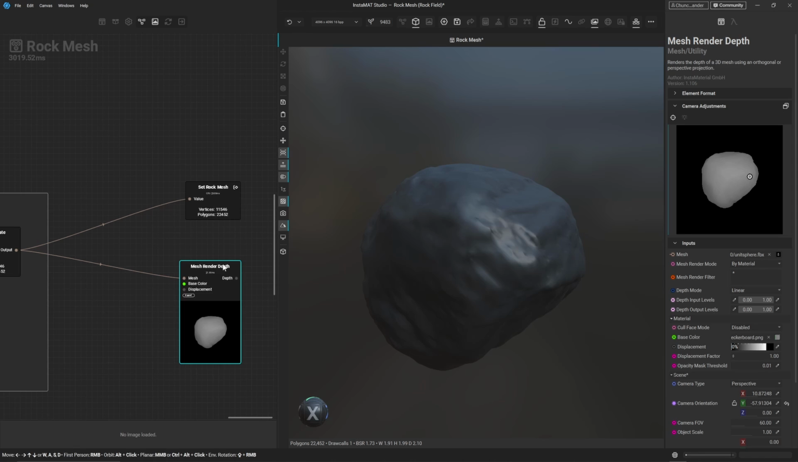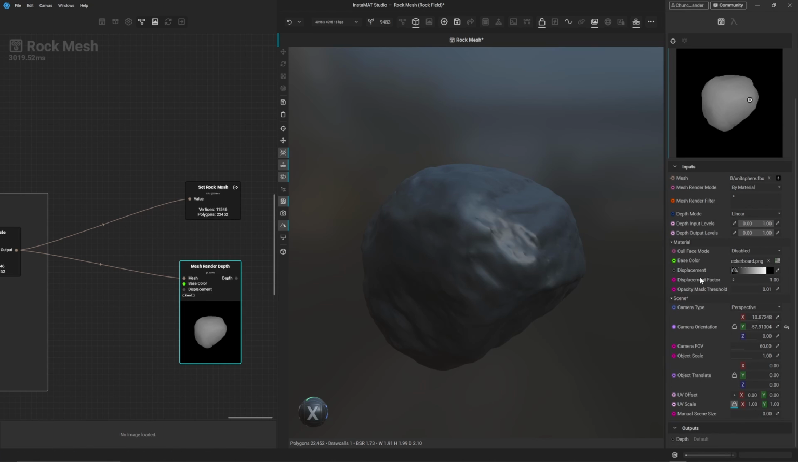Now, there are a couple things I'd like to set up with this node first. If I come on down to the scene, that's going to be the camera here. You can see that as I drag this GUI around, it's changing how we're viewing this rock essentially.